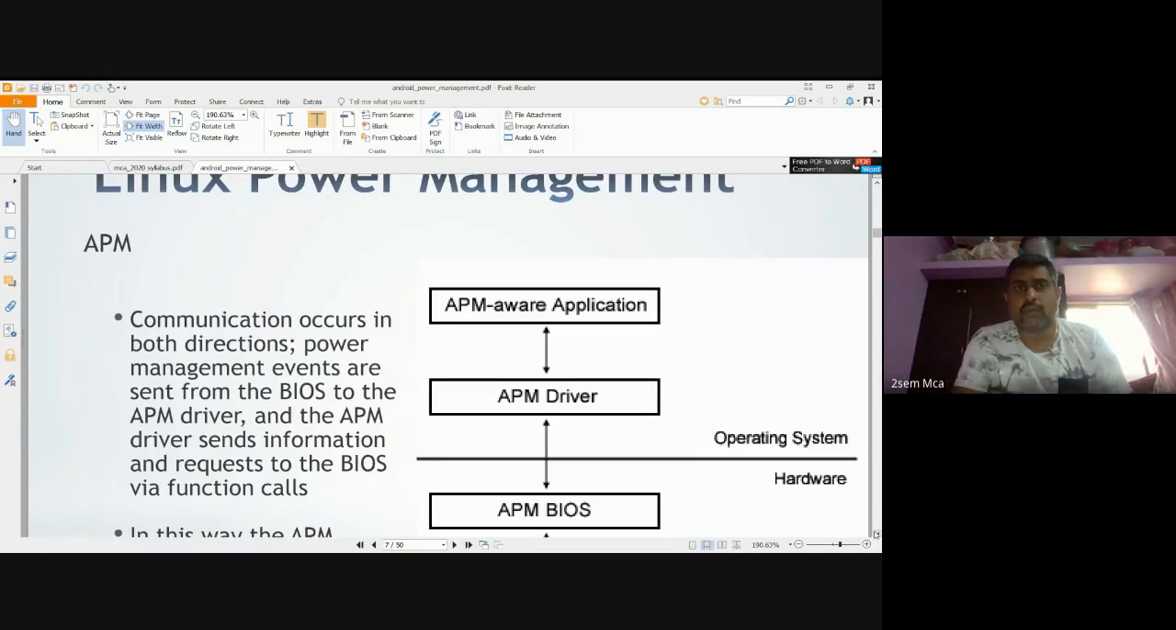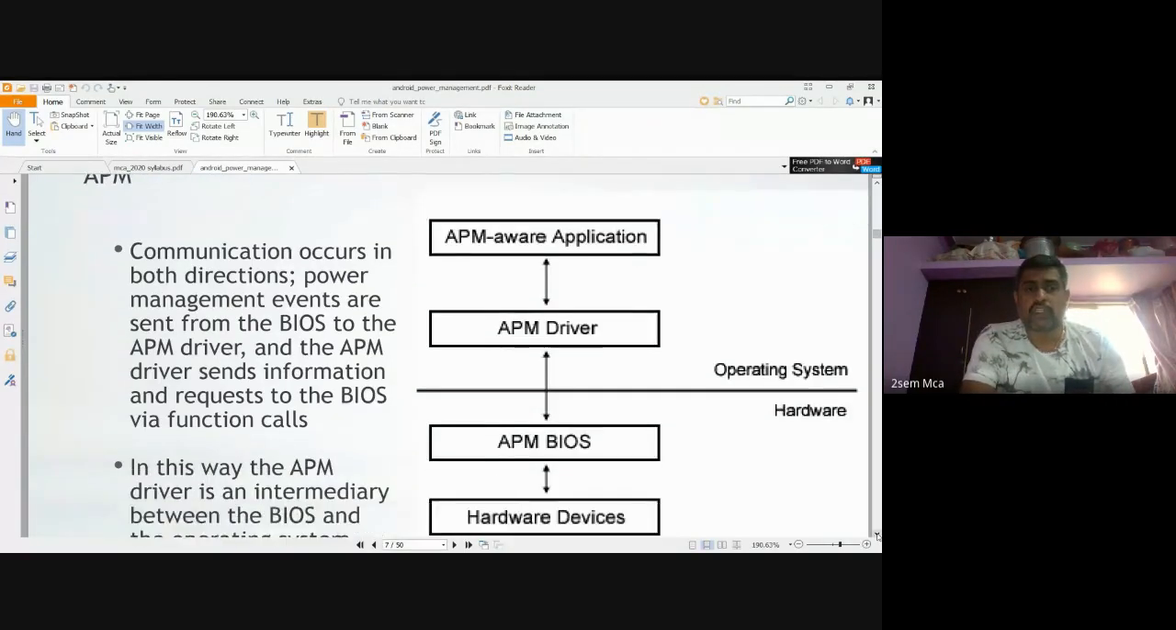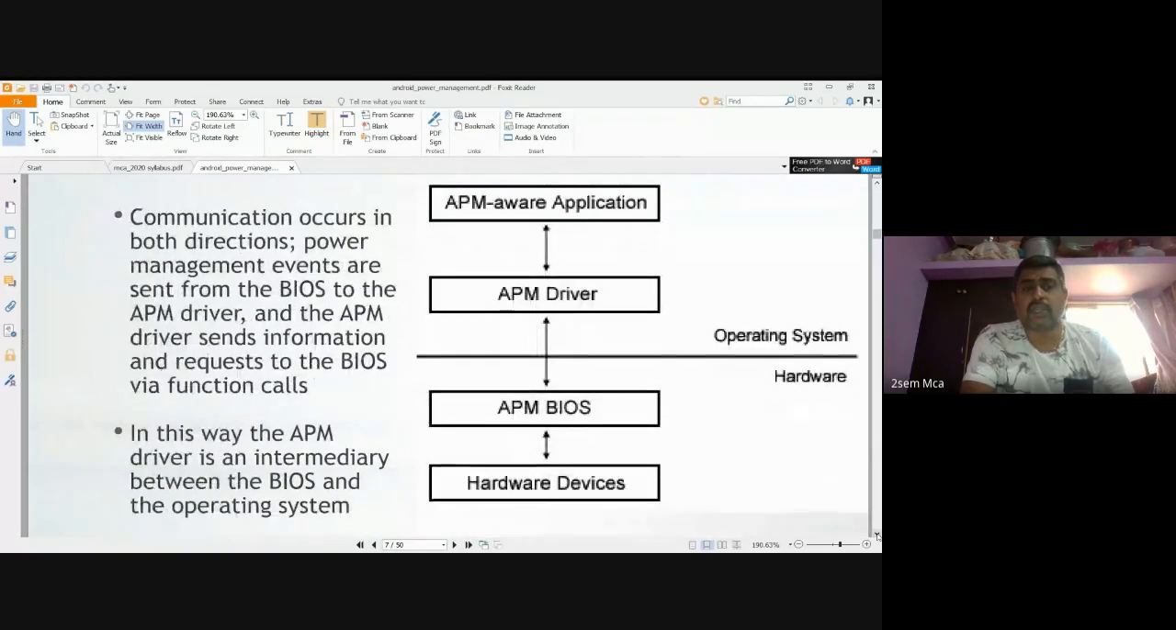So what actually happens is when to shut down, when it has to go to sleep mode, when the power should be shut down, when the inactiveness should be there, and when the activeness should be there, based on triggering from a user. So in this way, the APM driver is an intermediary between the BIOS and the operating system.